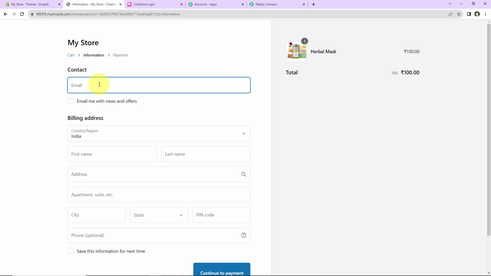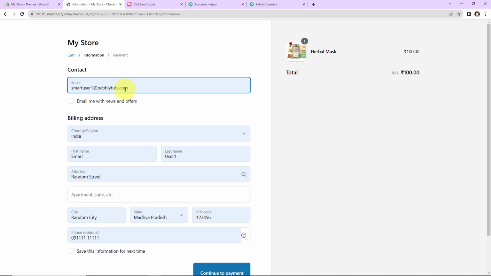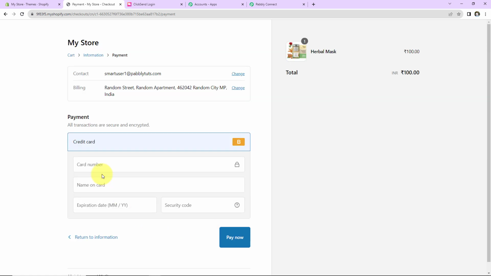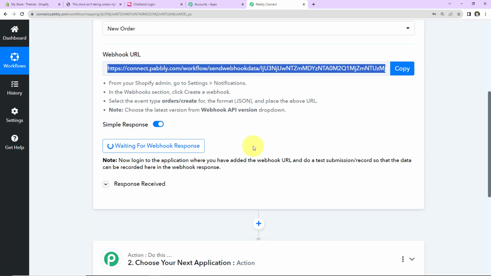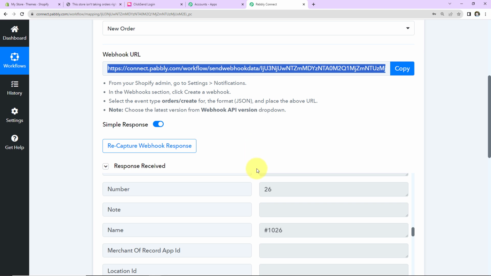Now here we have to fill in the details. So let's say the email address is smartuser1@pabblytudes.com. Here we have got the billing address, and here I'm going to click on continue to payment. So as we do that, here we have to enter the card details. Here I have entered random test card details. This here is the security code. Now I'm going to click on pay now. So as soon as the order is processed, let's see here if we have received the response. And yes, here you can see we have received the response.